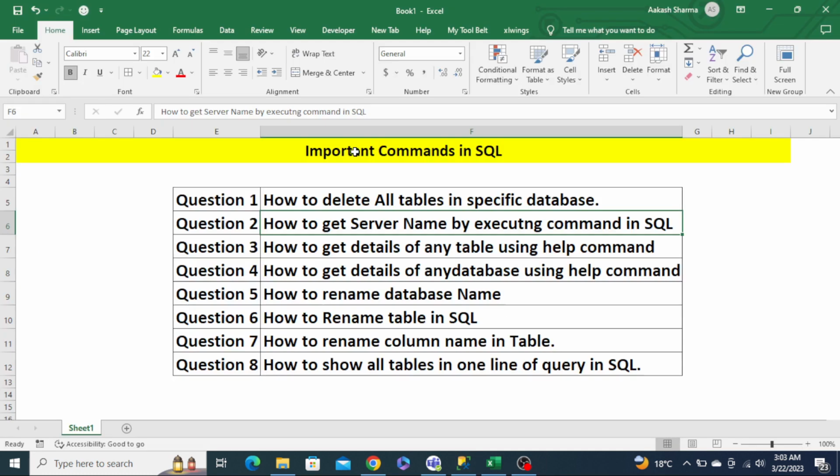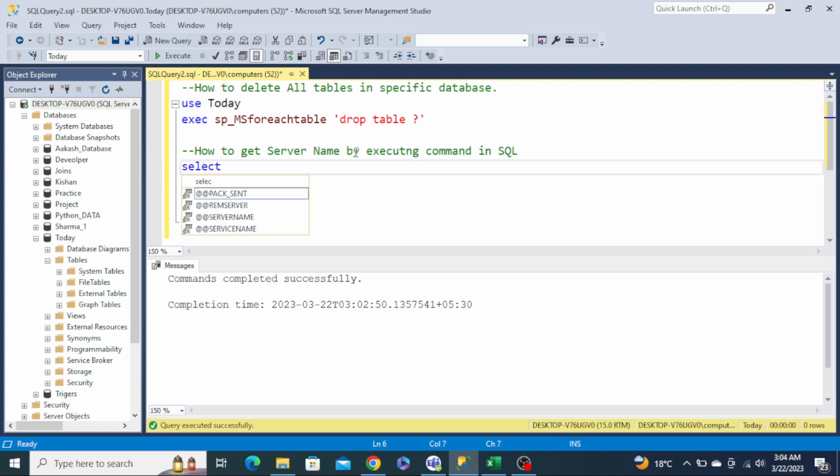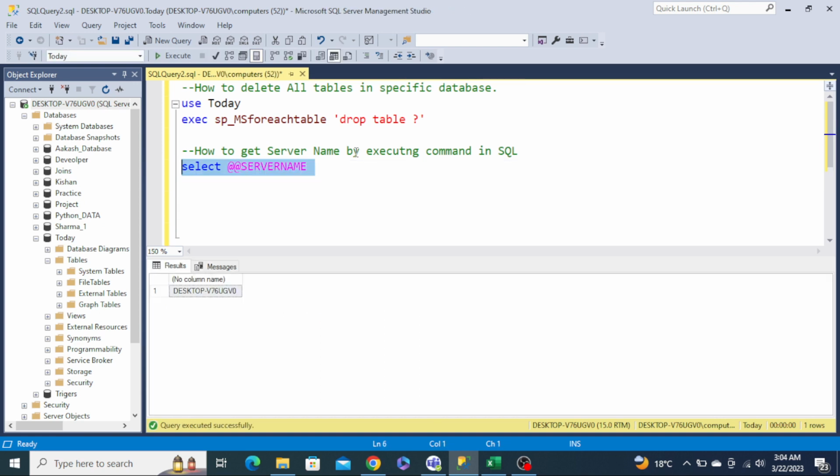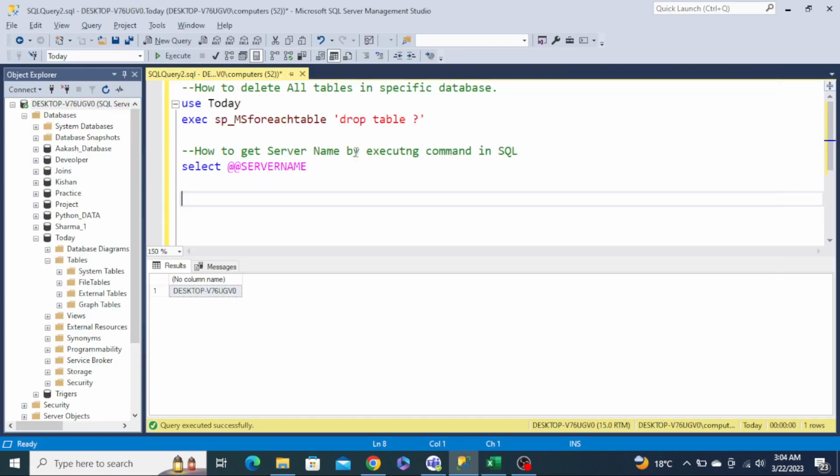Let me copy the question. Here you just need to write: select @@servername. You can see this is the server name which you can get. This is how you can get it very easily, and you can use it wherever you want. All right, let's move to the third question.